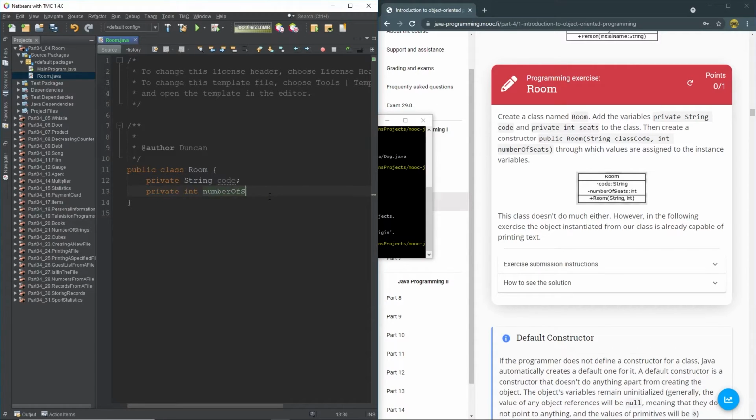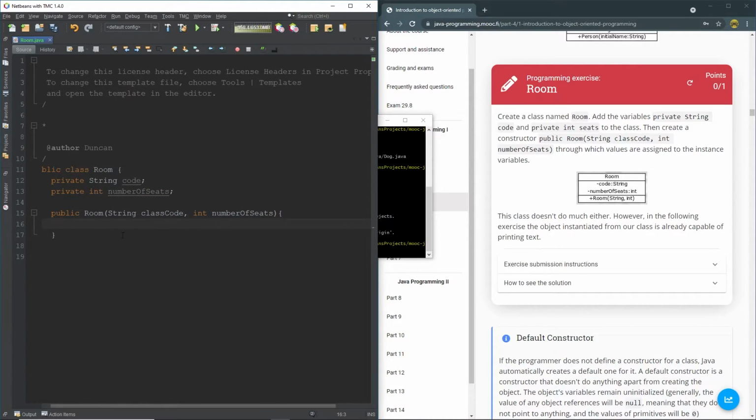And then lastly, we're going to add in the constructor, so that's going to be public, and it's going to be the same name as the class with a capital letter, so Room. We need to pass one argument, which is going to be String classCode. So sorry, we're not passing it one, we're passing it two, aren't we? It says plus Room(String, int). So we're going to be passing it the String classCode and then the int numberOfSeats.